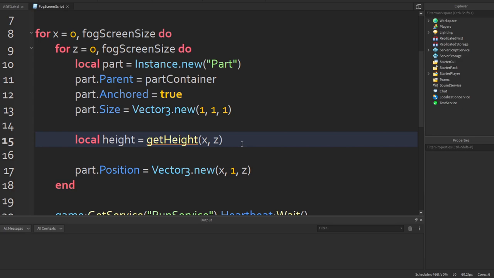Before we move on to the function itself, replace the 1 in the Y position of the part with height in order to actually affect the position of the part. Oh, and multiply this height by the amplitude 2 so we can actually see the fluctuations in the wave. I'll explain later why we have to do this. It has something to do with the Perlin noise function.